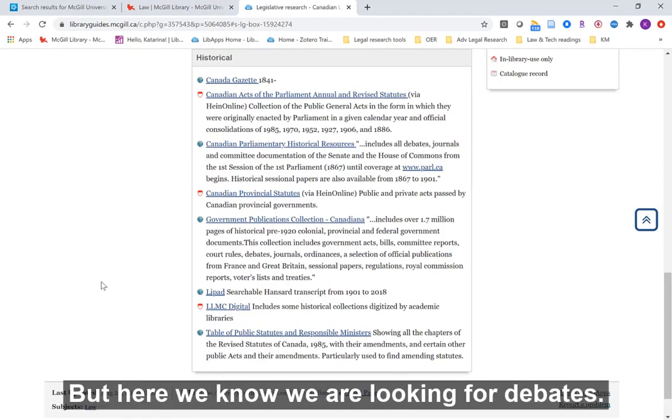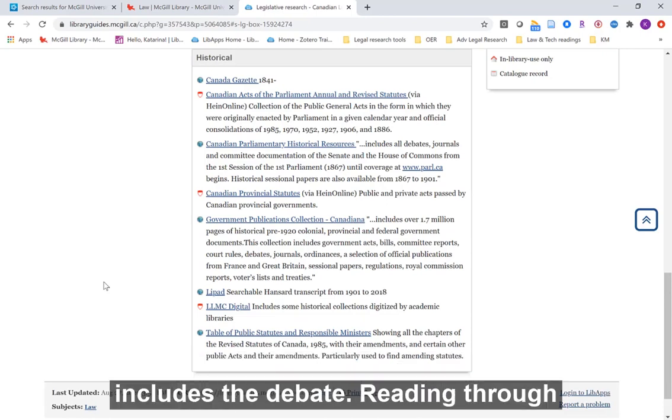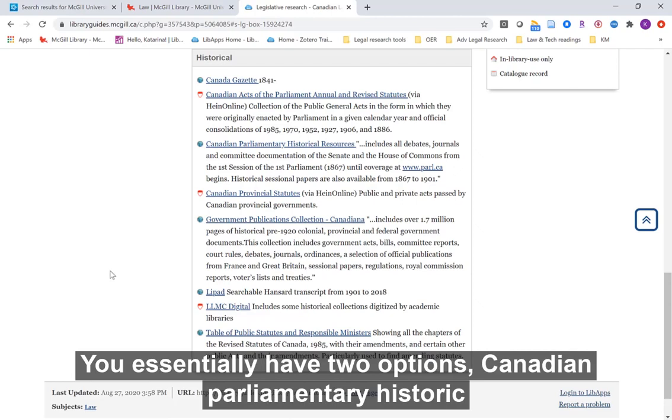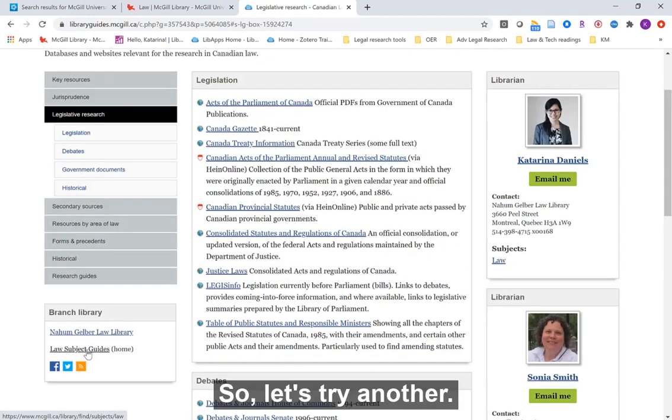But here we know we are looking for debates, so you'll need to read the annotations to figure out which database includes the debates. Reading through, you essentially have two options: Canadian Parliamentary Historical Resources and LibGuide. So let's try another.